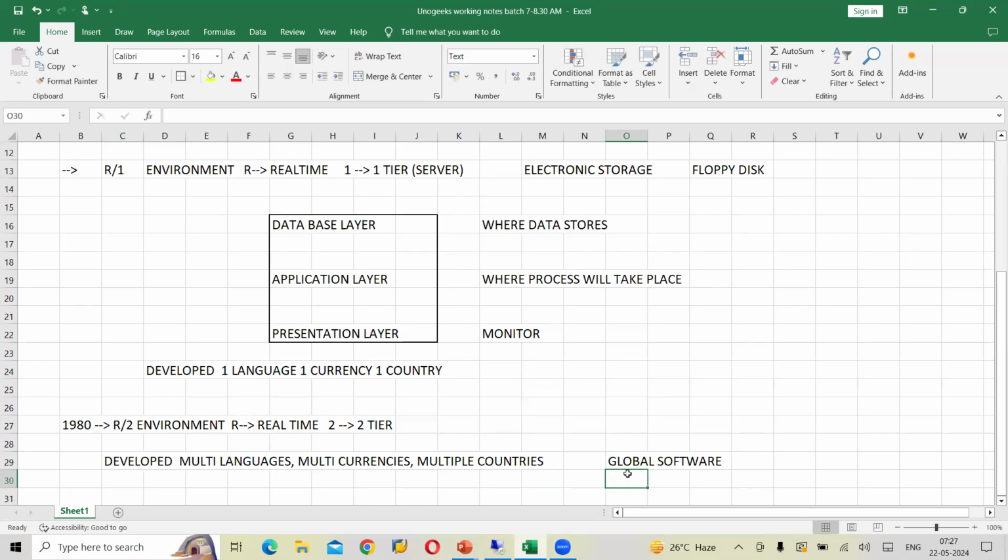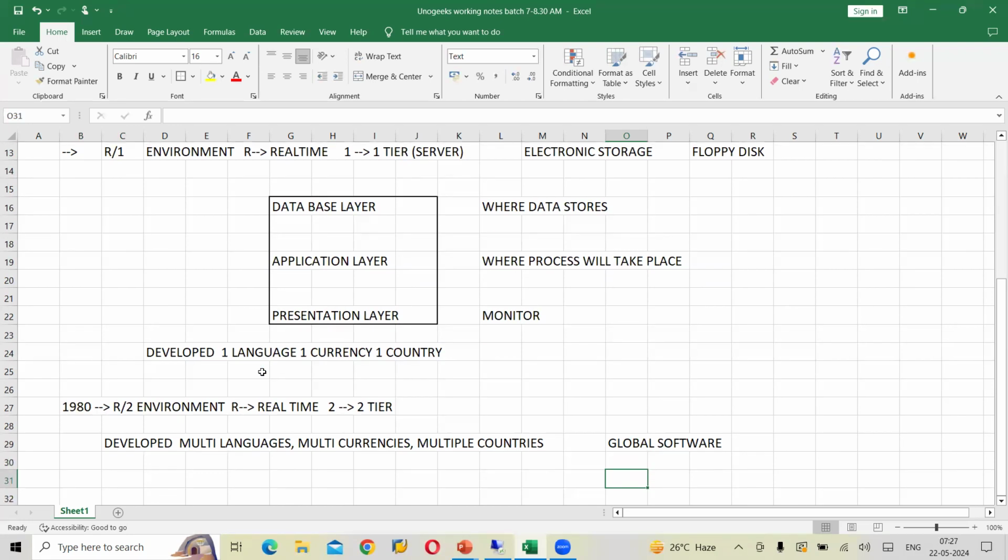But still, this is applicable for only what kind of business? Only payroll and accounting business. It used to support that in the year 1980 also. It used to support only payroll accounting software. Clear? And here, what is the difference?